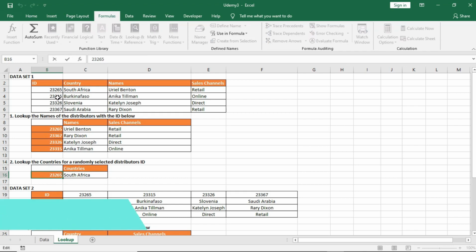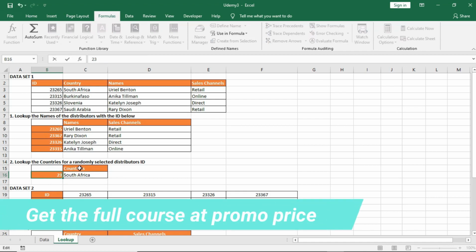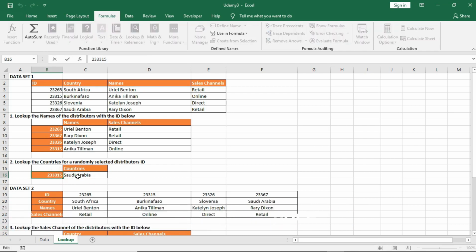So right now let's put 23315. Let me change this to 23315. Now you can see it's giving me something else. I didn't type the right value over here, so I'm just going to fix this. Now it's giving me Burkina Faso. That's basically how this works. If I change it to 23326, it's going to change to Slovenia, and so I can change my values over here and watch this particular spreadsheet change.